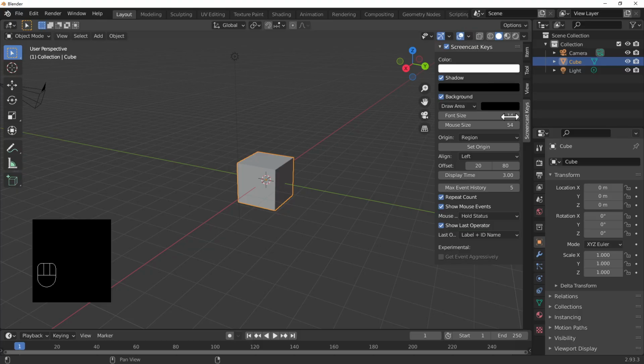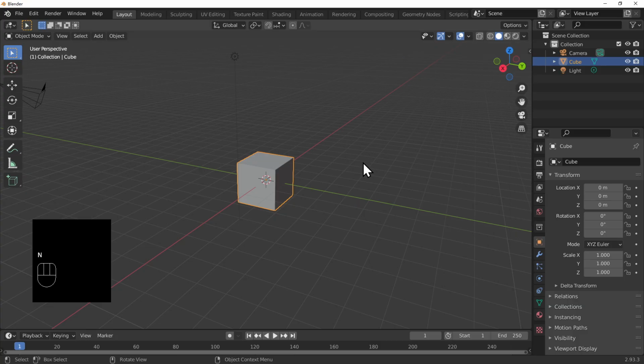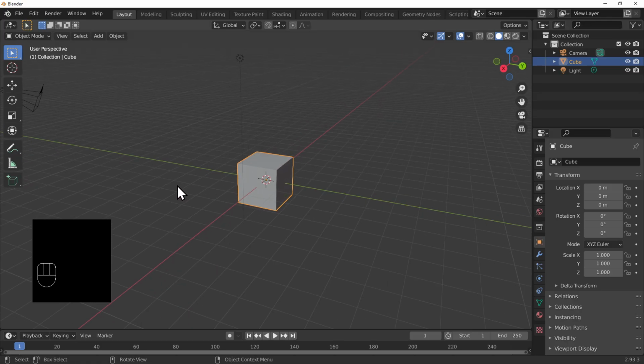And you can press N to hide what is at the right side. You press N and it's all gone. I think this is pretty much what we need to know right now in order to get moving in the Blender.